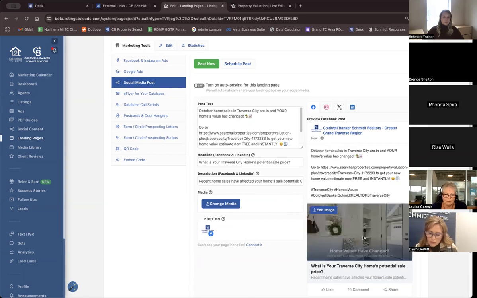So it's going to have that social media share image. You do have the ability to edit any of this text here, which is again, awesome. It's a really good way to customize that so it's not so plain Jane that everyone is using. And then you can also do a post right away, or you can schedule the post for a specific time if you would like.